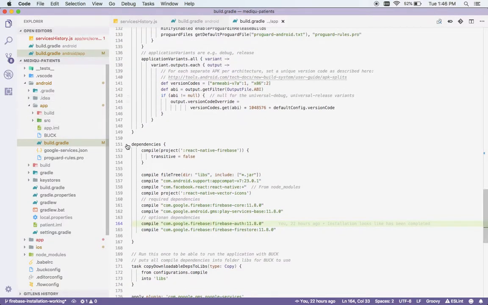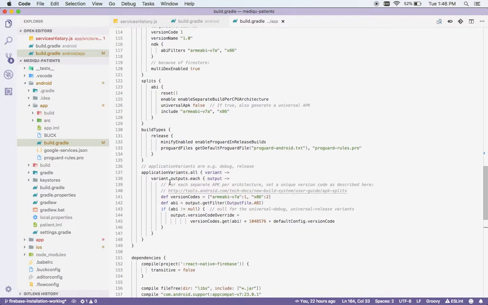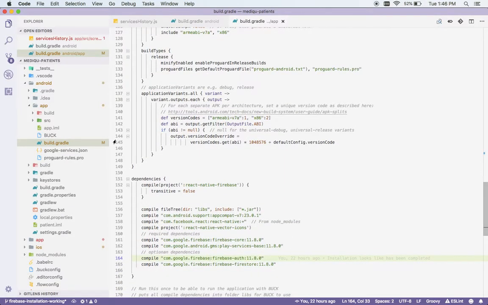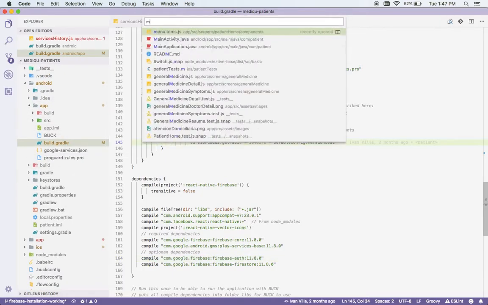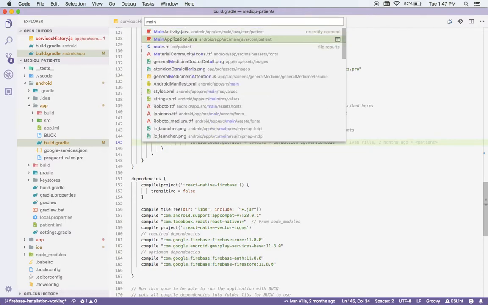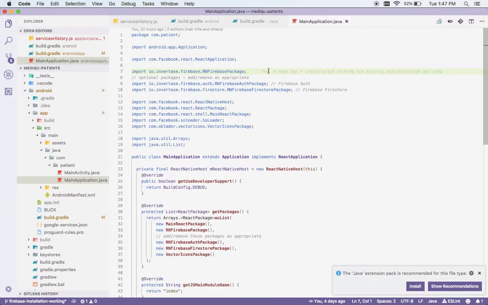What else? Let me take a look. Let me think. Yeah, there's another very important one here, which is the MainApplication.java. It's very important. You have to be sure that you have this import because this is the React Native Firebase core package.